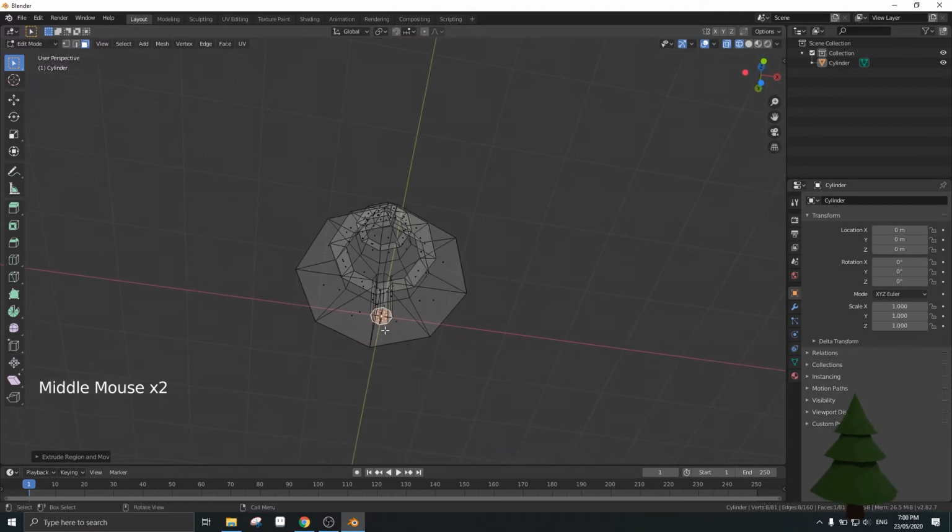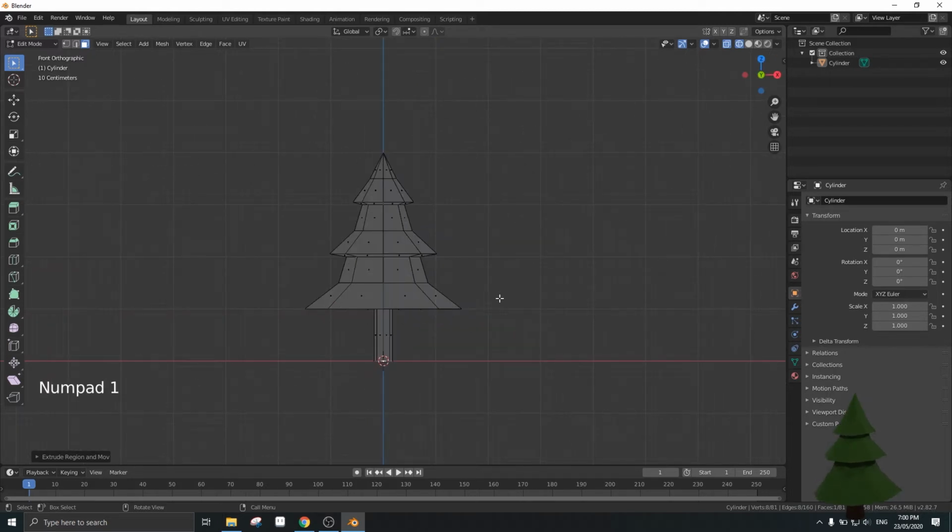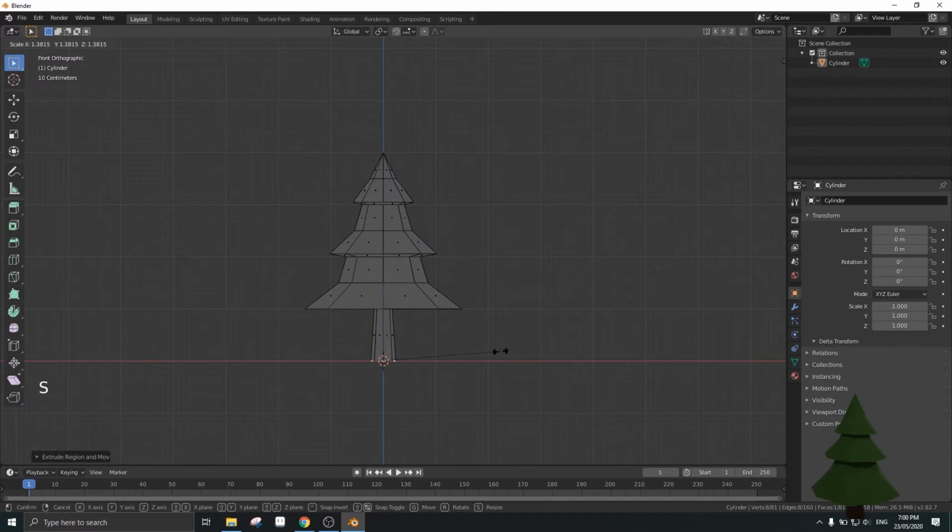While that face is still selected, or if you haven't selected it, select it, but it should be selected because we've extruded. Go into front view, and I want to press S to scale and just bring out that trunk a bit.